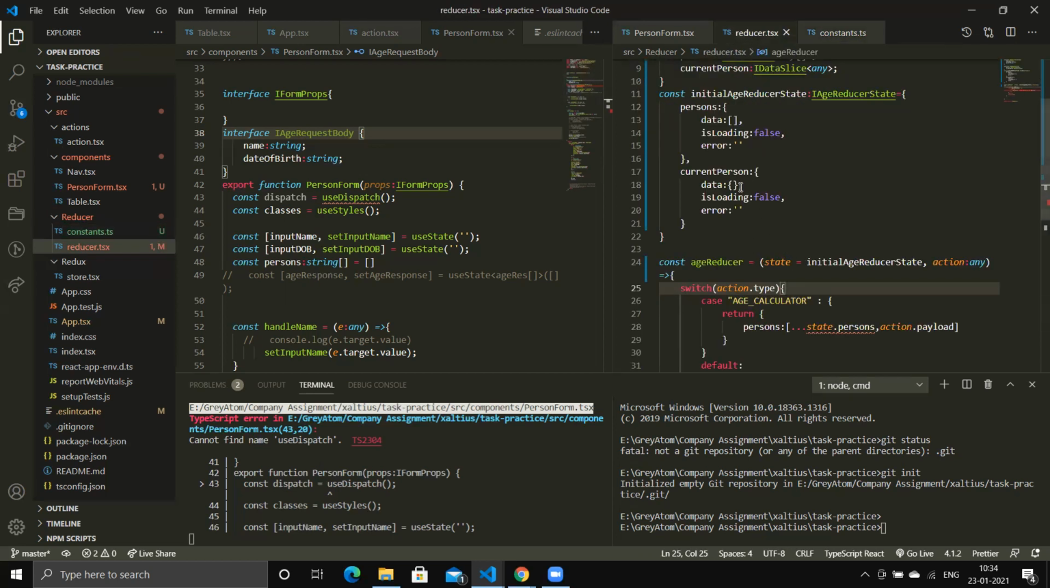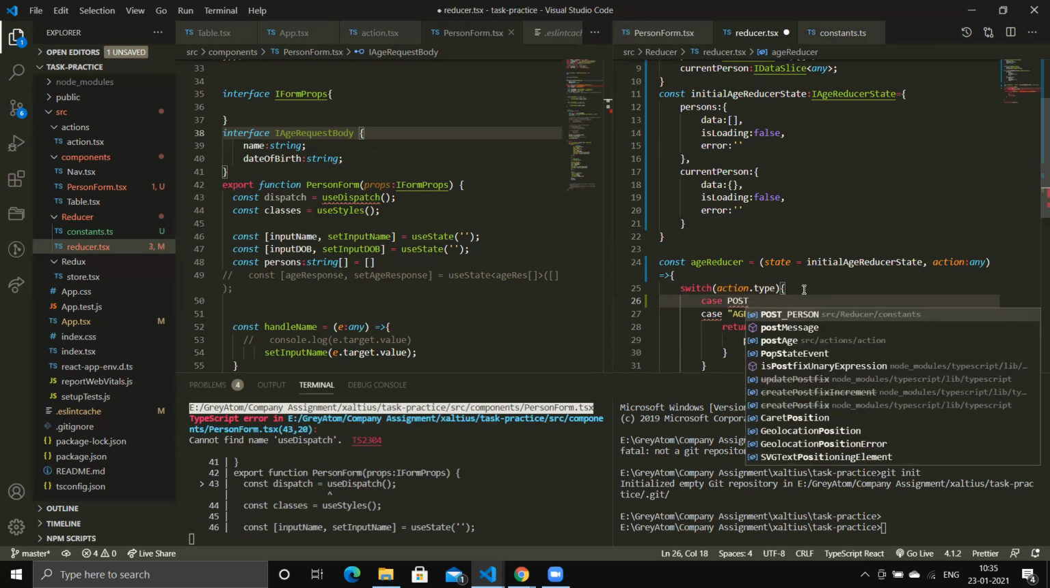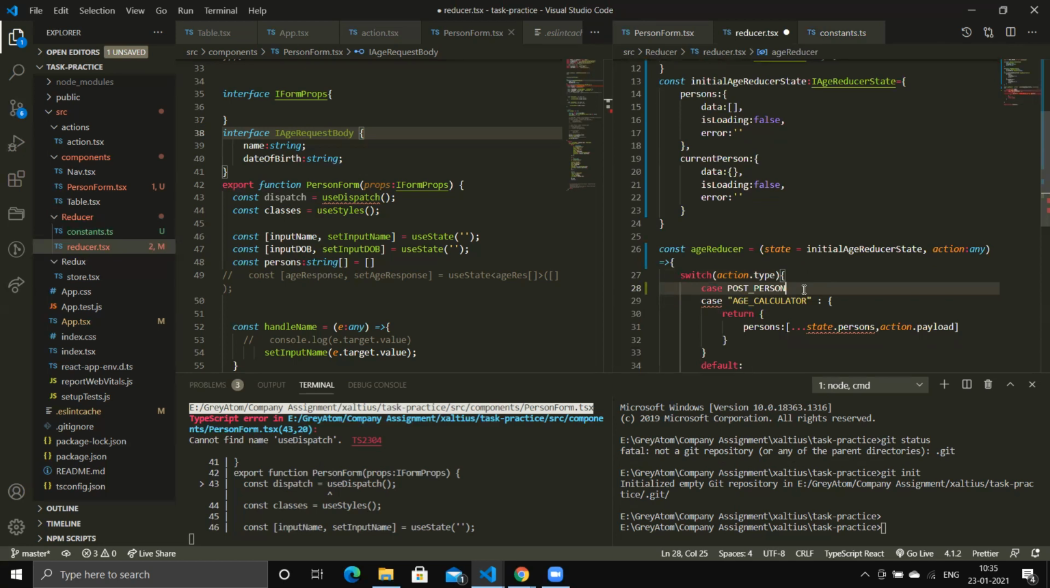So now here the case will be post person. I'm importing it directly. So whenever we are posting a person, we write that over here. First of all we should return triple dot state, comma, current person.